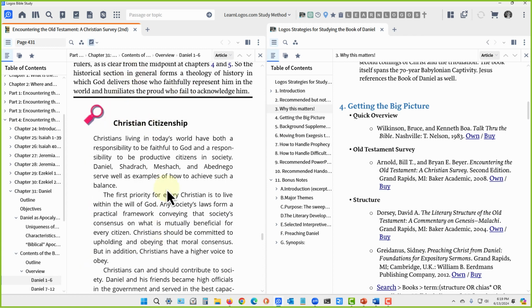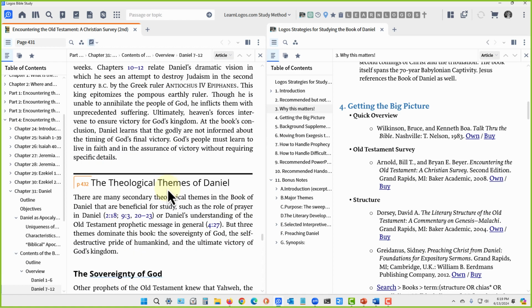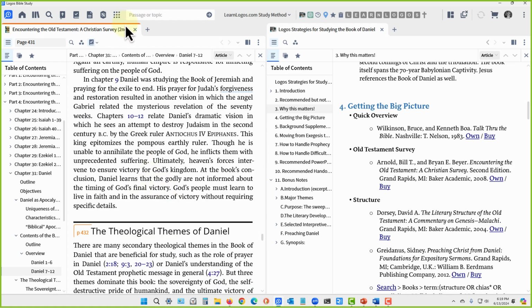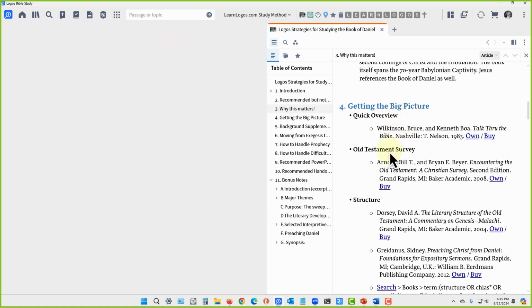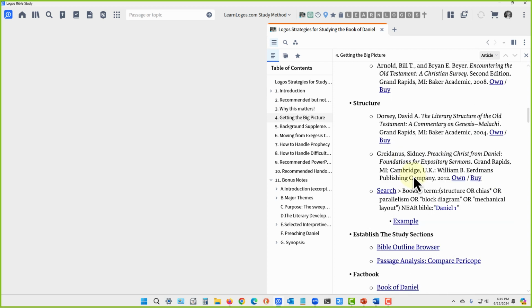And then we deal with Christian citizenship. Nice little thing there. And then we get into theological themes, etc. So once you've done the overview, definitely do the Old Testament survey. And this is all preparatory. Now, again, you're reading the book of Daniel along the way so that you have some reference to what this is all about. Now, let's talk about structure.